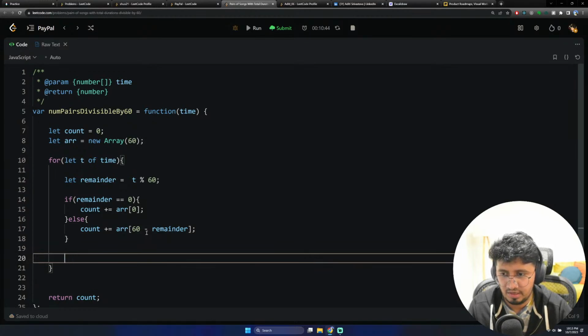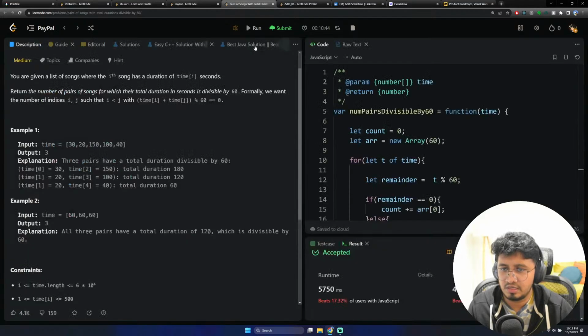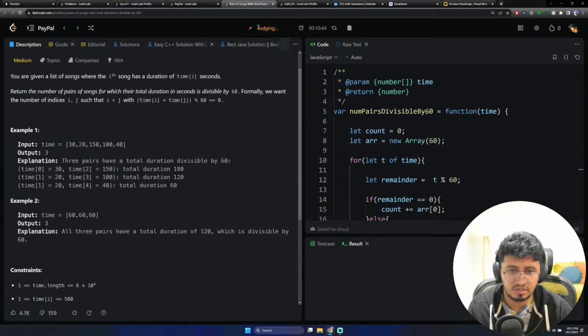And we'll also update the array with whatever remainder that we got, plus plus. Okay. So yeah, that's it. That's about it for this solution.